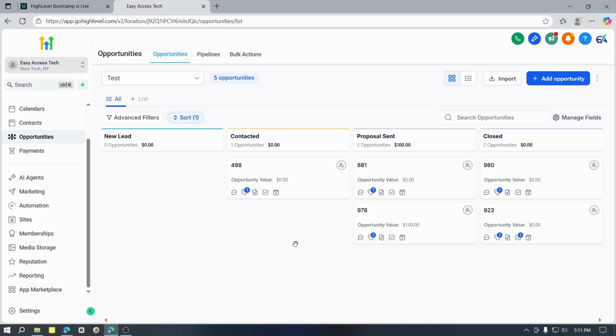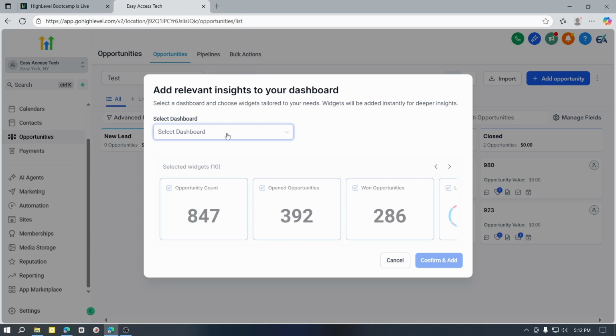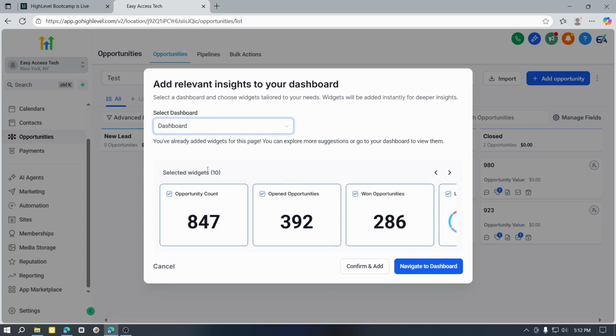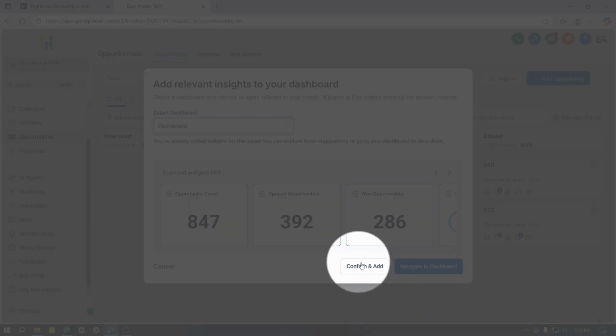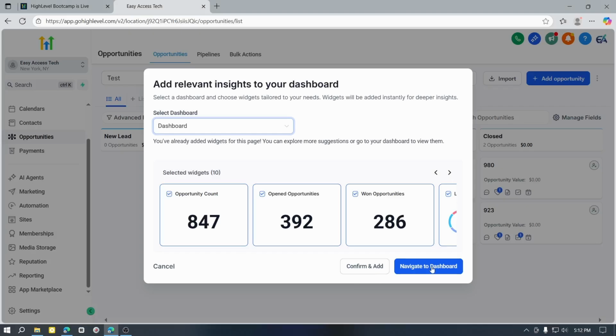Now to see all of this data, you can do one thing, just click on this three dot here and you can see there is an option for the dashboard setting. Click on this. Here you will see there is a drop down option. Just open this and select the dashboard here. So after that, just click on this, navigate to dashboard, or if you didn't before, then you have to confirm, then click on this navigate to dashboard.